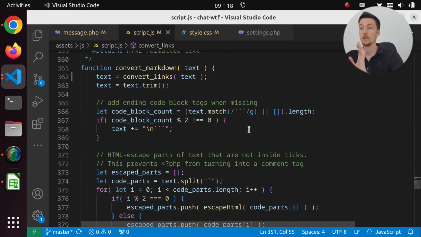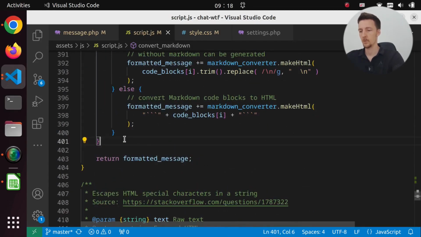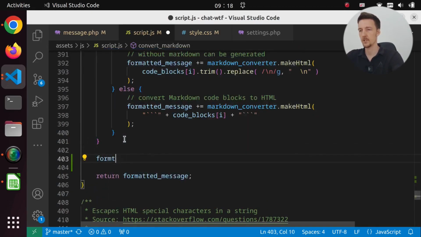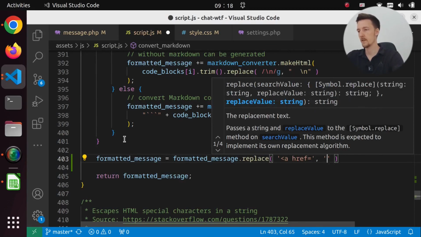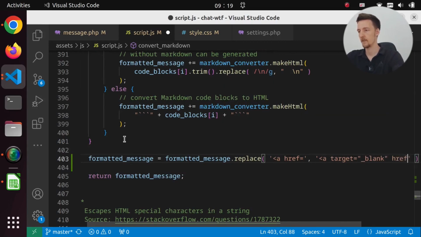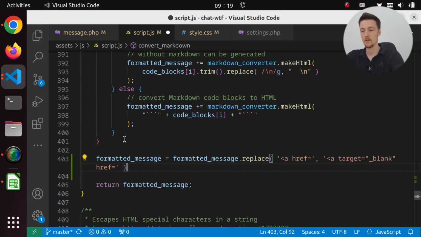Now I probably want it to open in a new window. So how do I do that? This one we have to do after we convert the markdown. So we should say formatted message equals formatted message dot replace. And what are we going to replace? We're going to replace a href equals with a target is blank and href equals. That should work, because if we have links like in the actual code output that ChatGPT shows, then these should be like this. So technically this should work.